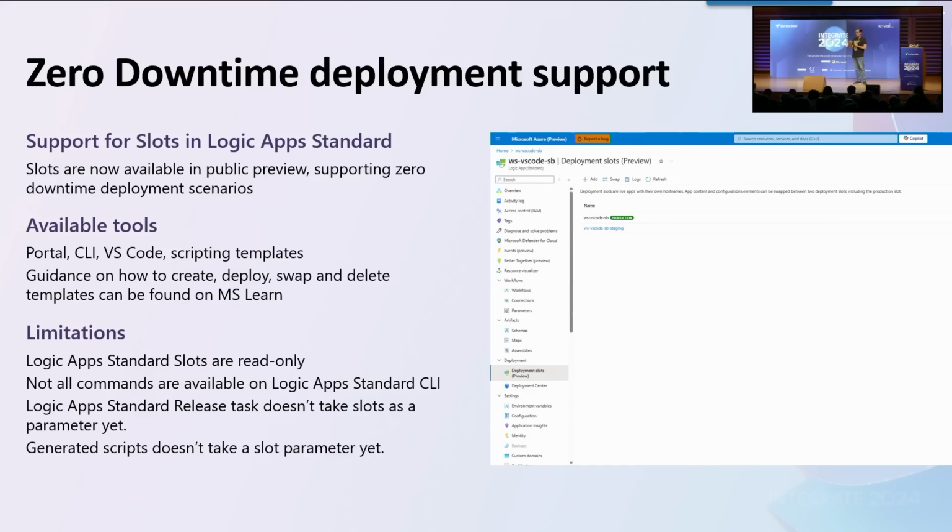And how to achieve that. But we needed your feedback for this. Not all commands are available on the Logic App Standard CLI yet, but we're working on that. It doesn't stop you today, because what we don't have on the Logic App Standard, we have on the Functions CLI, which they are really close together, right?